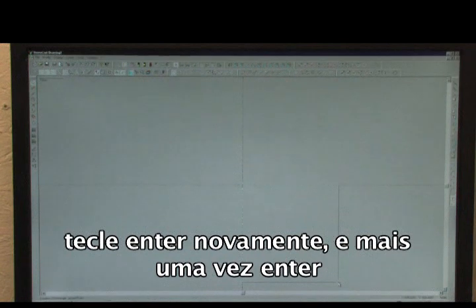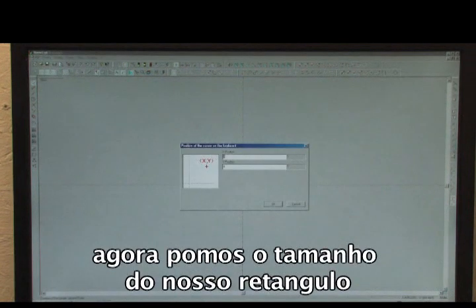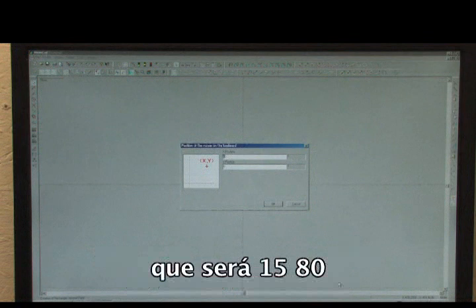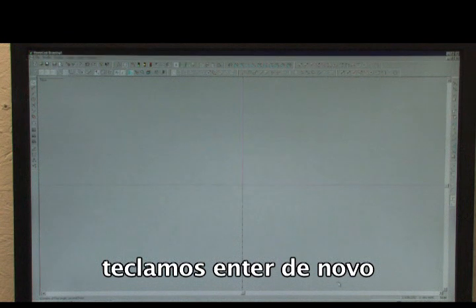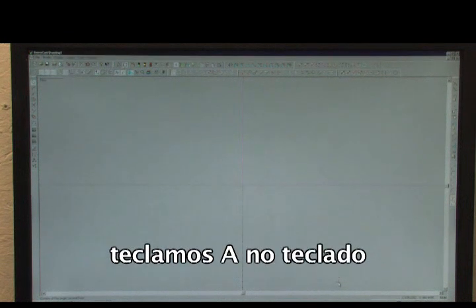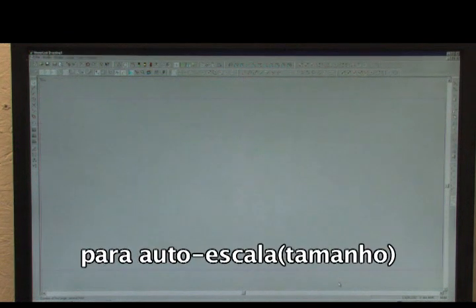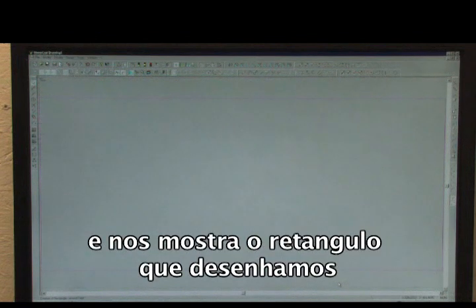Press enter again and enter again, and now we put in the size of our rectangle, which is going to be 1580 by 702, and we press enter again. We press A on the keyboard for auto scale, and that shows us the rectangle we've drawn.